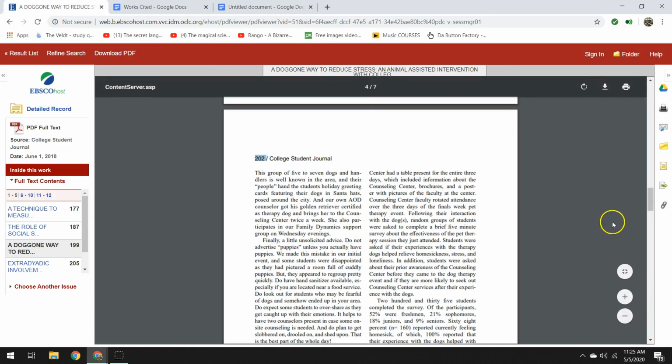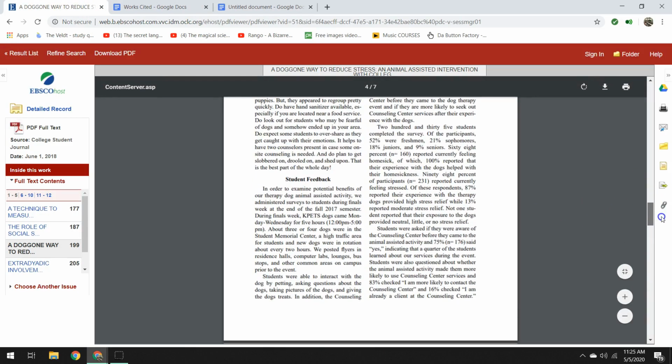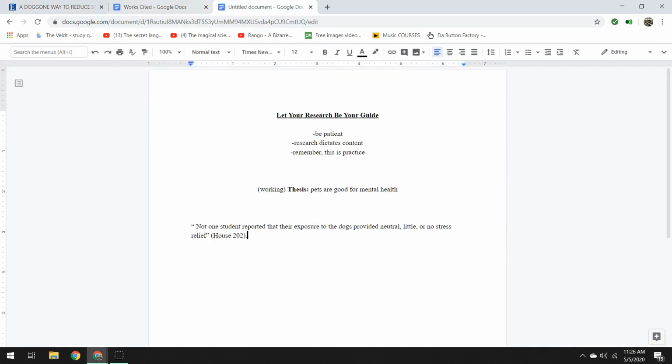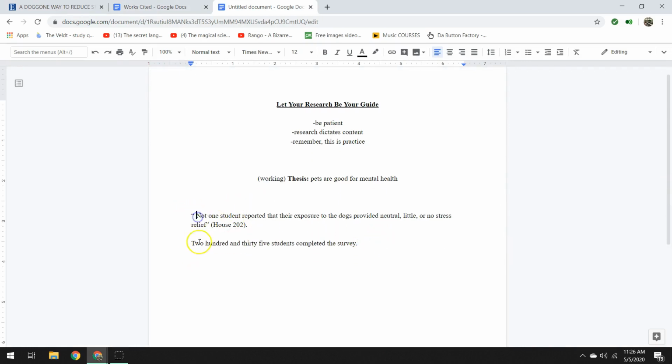One thing I want to show you real quick is that though I'm using this quote from the very bottom of the paragraph, that not one student reported that their exposure to dogs provided no relief, I'm also going to jump back and grab this part of it because it's relevant towards what I want to get out of there: 235 students completed this survey. Again, I'm just going to copy and paste it for the sake of time. And in this case, this is what I'm going to do.